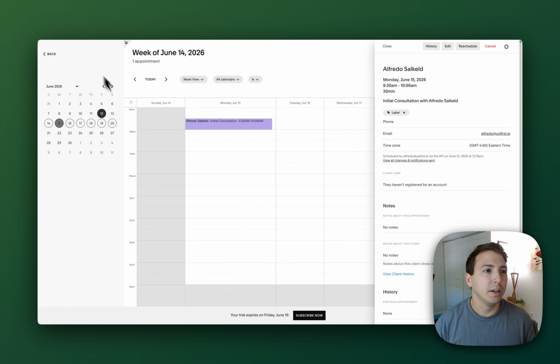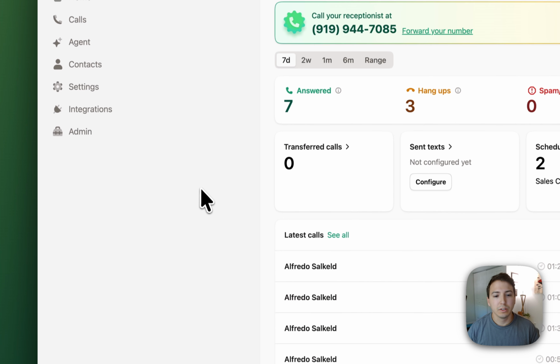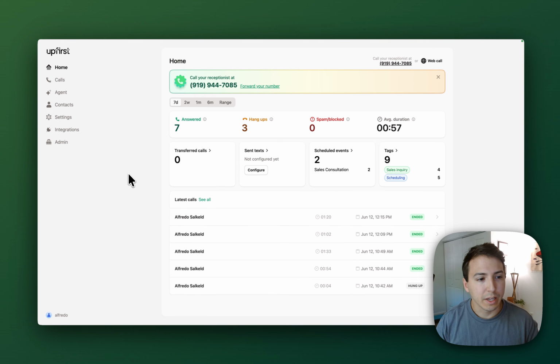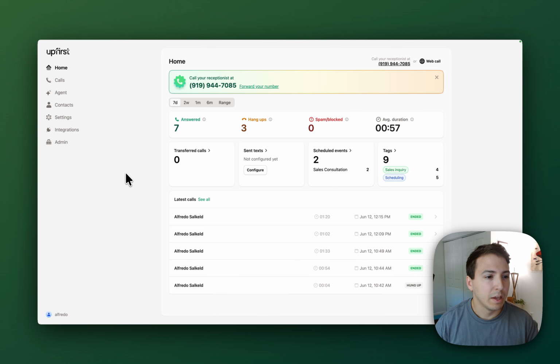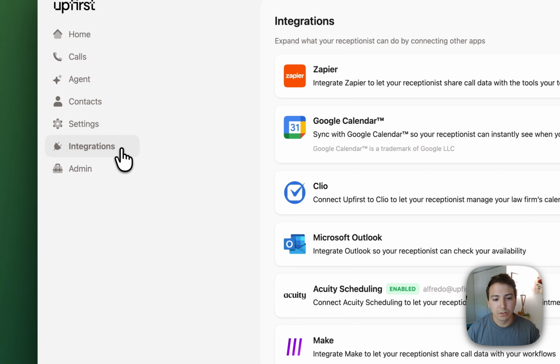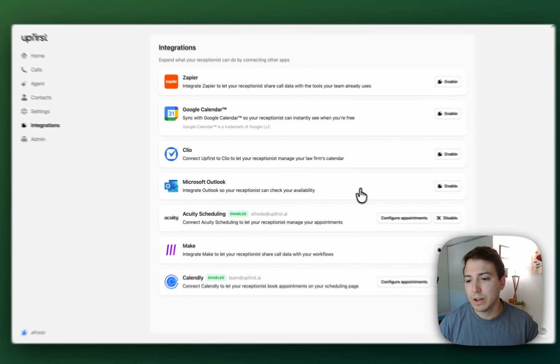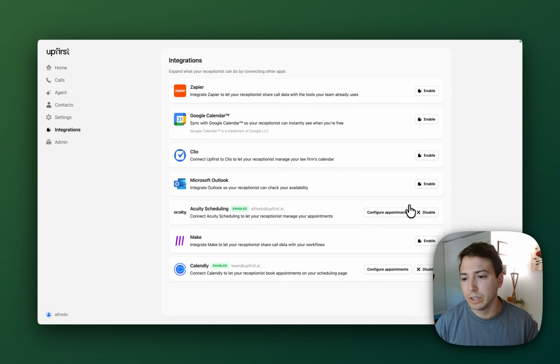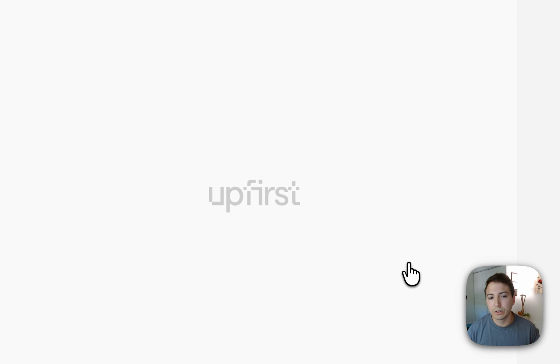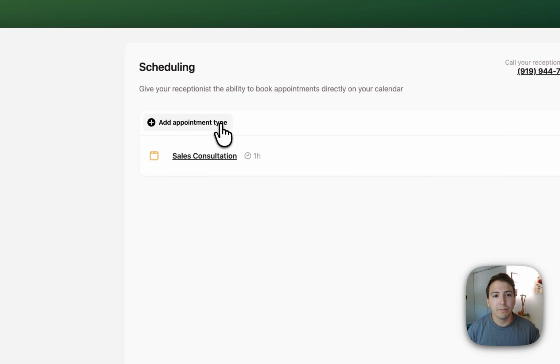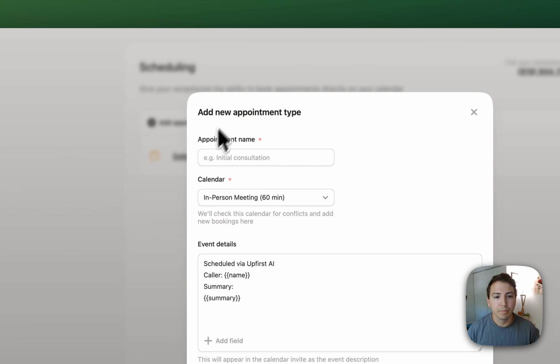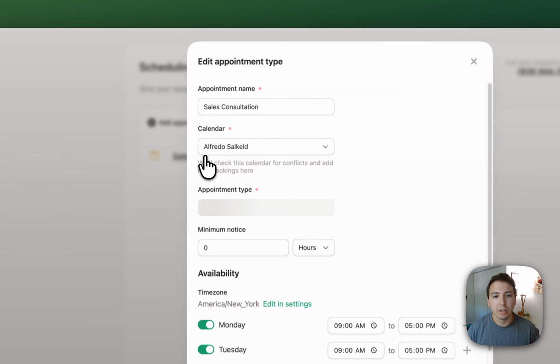First things first, go to your Upfirst account. We offer a 14-day free trial if you don't have one. Click on Integrations and click on Enable next to Acuity. You can see I've already done that. So next I'll hit Configure Appointments, and you're going to have to add an appointment type. You'll see I've already added one here. I've named it Sales Consultation.